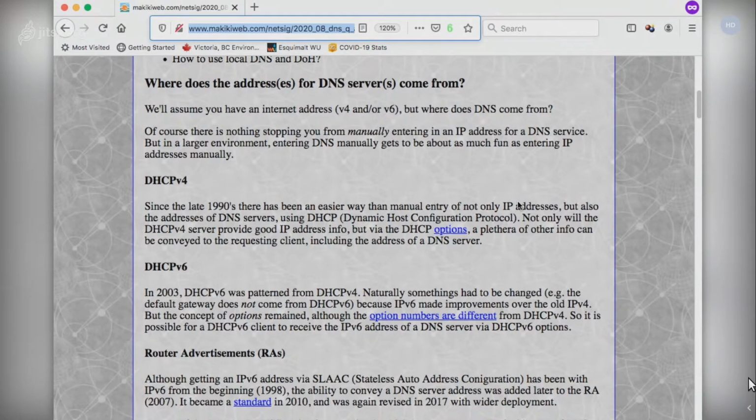And there's an option in the DHCP reply that will give you the DNS server IP address, or give you multiple DNS server IP addresses. And if you want to look at all the different options that you can use for DHCP, you can click on that link, the blue link of options.